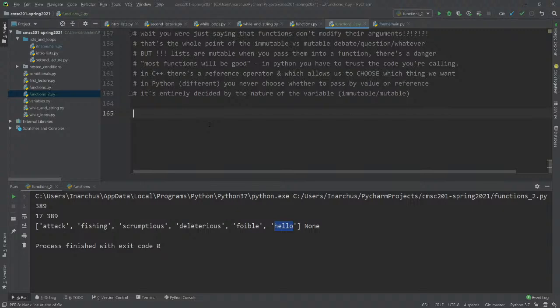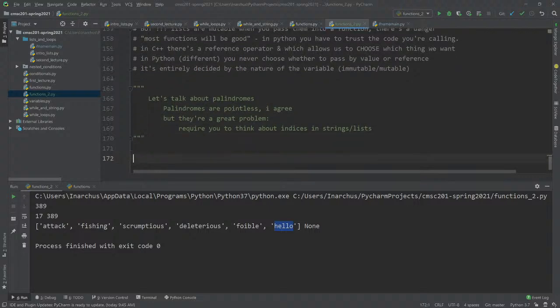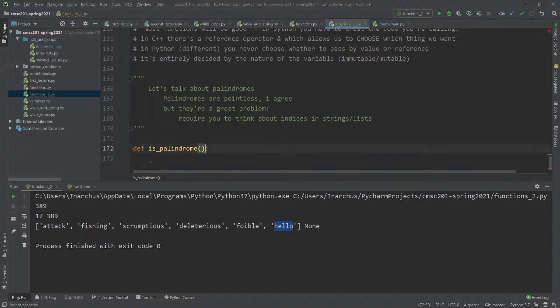I think the last thing to do is let's talk about palindromes. You might think palindromes are pointless. I agree. But they're a great problem, and here's why. They require you to think about indices in strings. So what the heck is a palindrome?